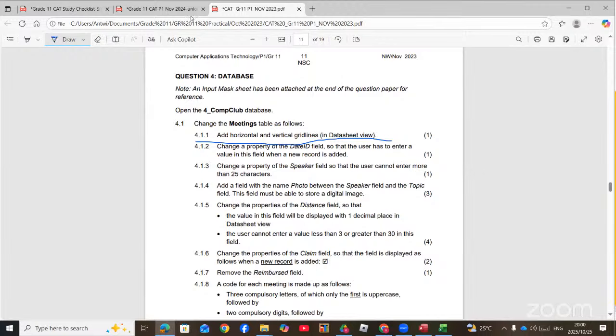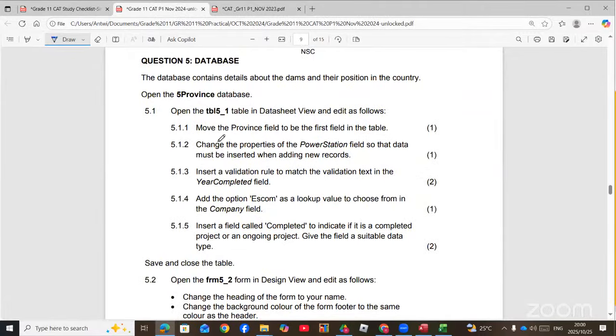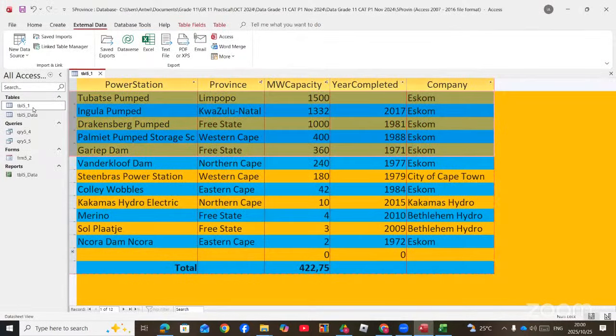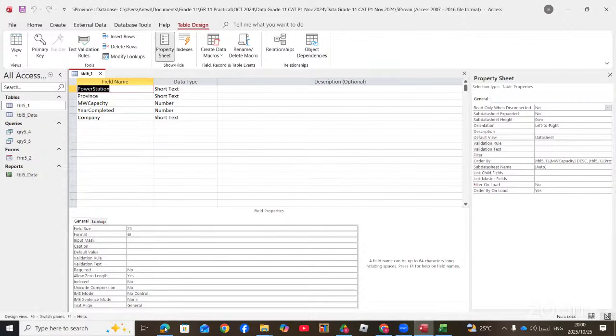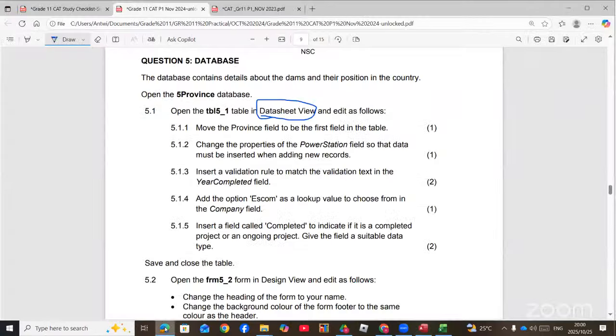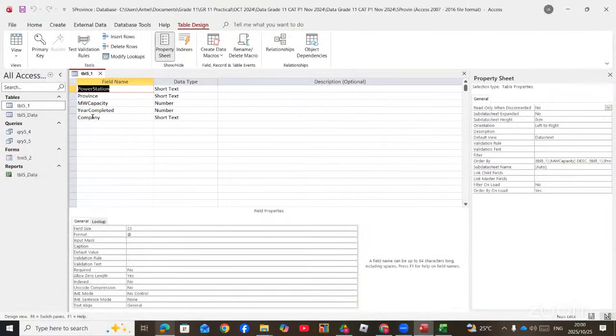Now, it says we must open it in datasheet view and edit this. Now, it should be design view, not datasheet. It should be design view, because whenever you are inserting a new field and others, you must have it in design view. Now, the first one, you right click and choose design view. The first question says, move the province field to be the first. This is the province field, and we want it to be the first.